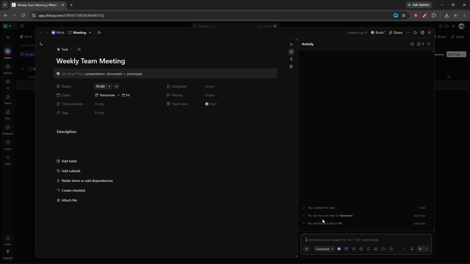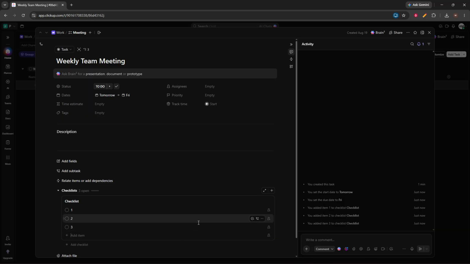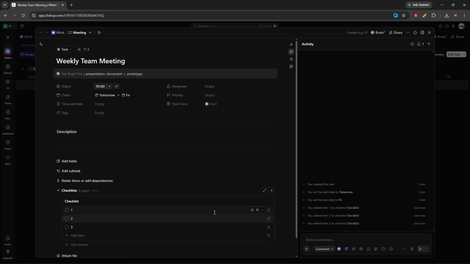Then add a checklist to the meeting task and enter each action item that needs to be completed afterward. This is a practical way to turn discussion into next steps without creating confusion. Once the action items are in place, assign the appropriate person to each one. That way, everyone knows exactly who is responsible for what, and accountability becomes much clearer.